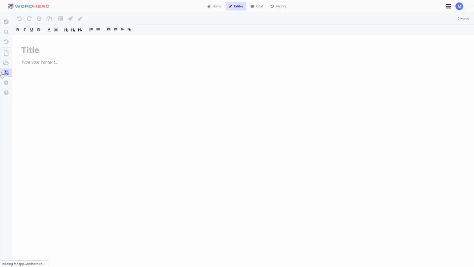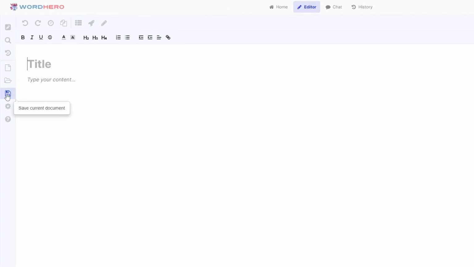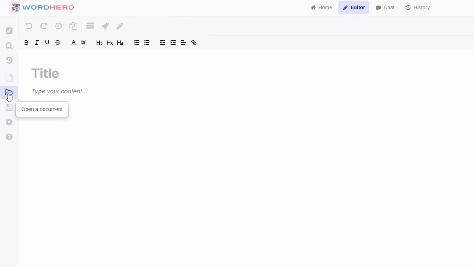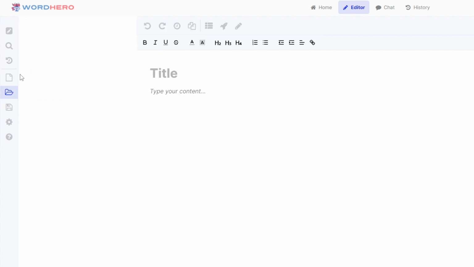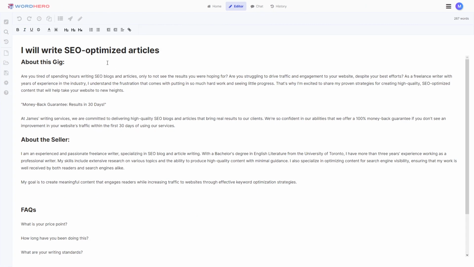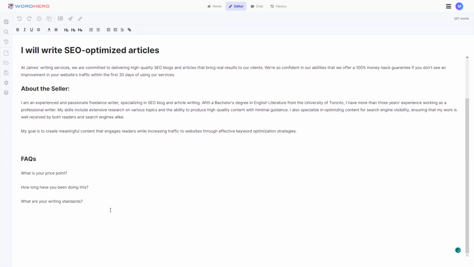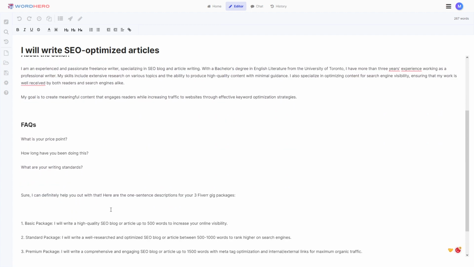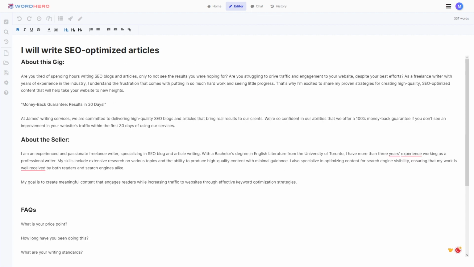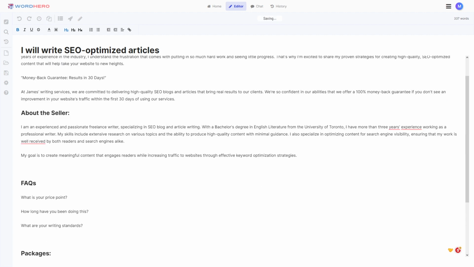Once you go to the editor, the document that we just wrote, don't worry, it's gone for now, but we can open it using this button here, open a document, and here you go. So it automatically saves what you are writing. Once again, just go and paste the results here. There you have it. So basically, this is all you need to write your basic freelancer profile.